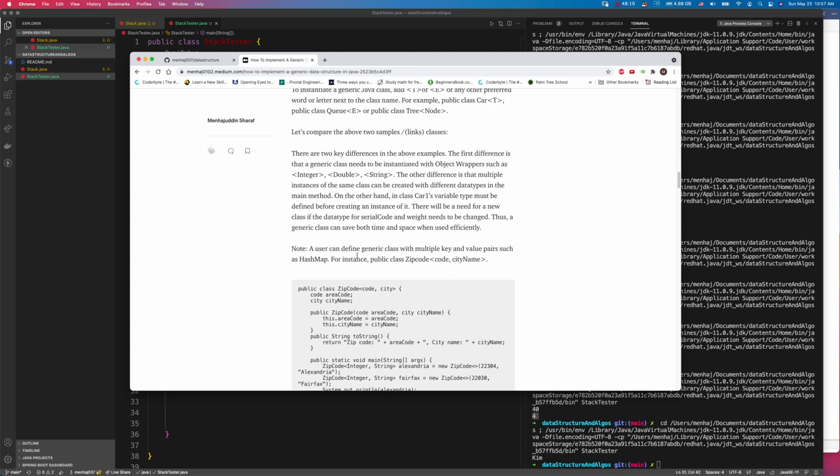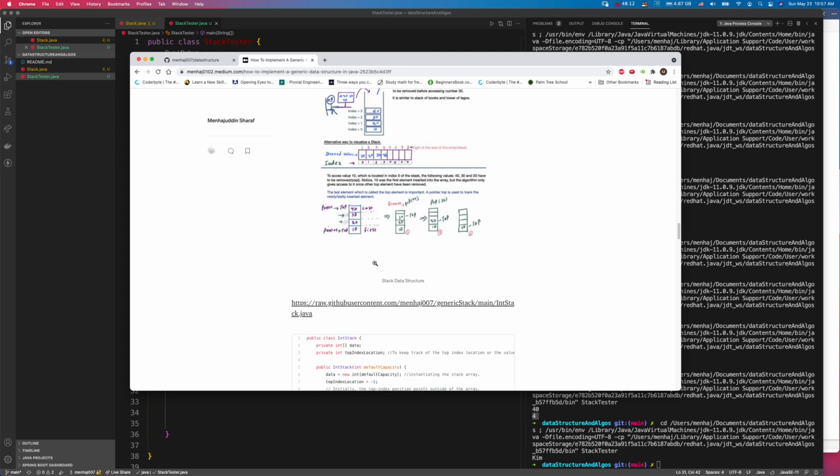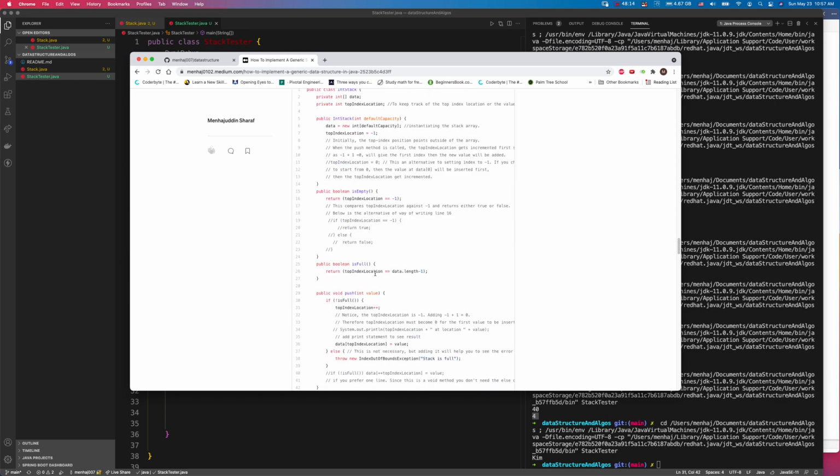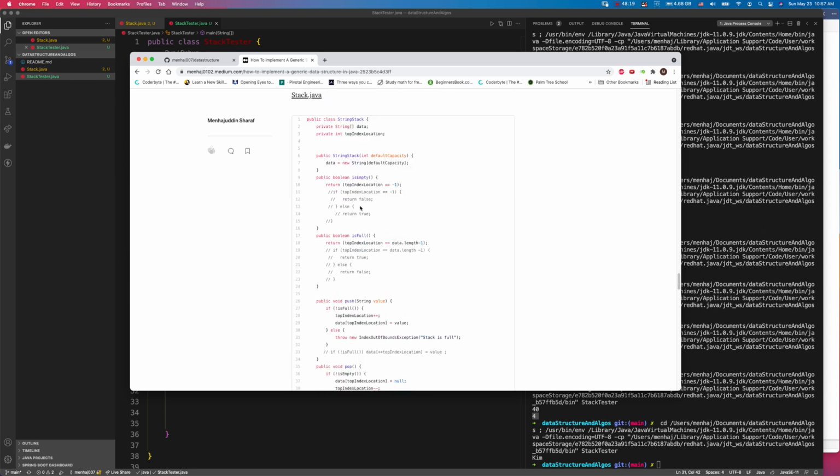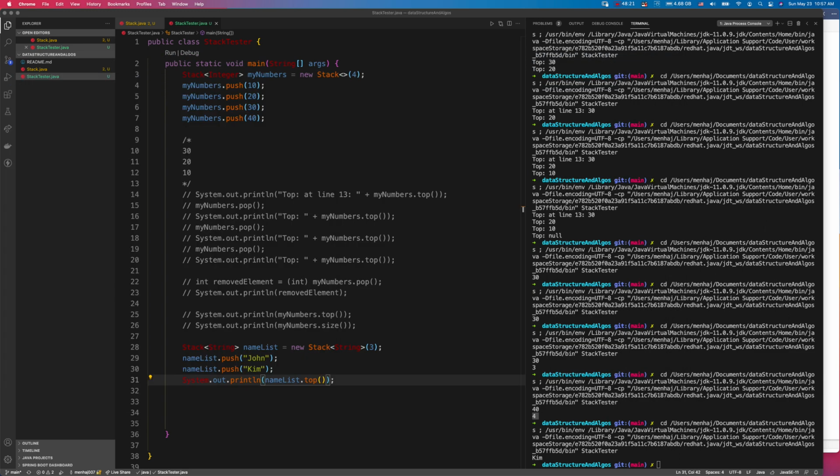And the reason we implement generic is to save ourselves some time from creating different type of stack, like integer, then a string, stuff like that. So that's it.